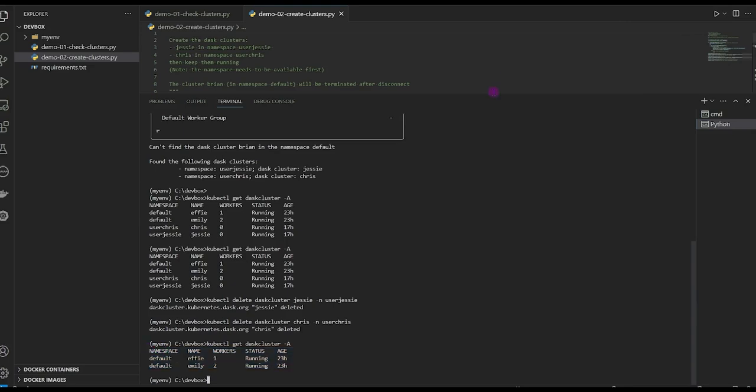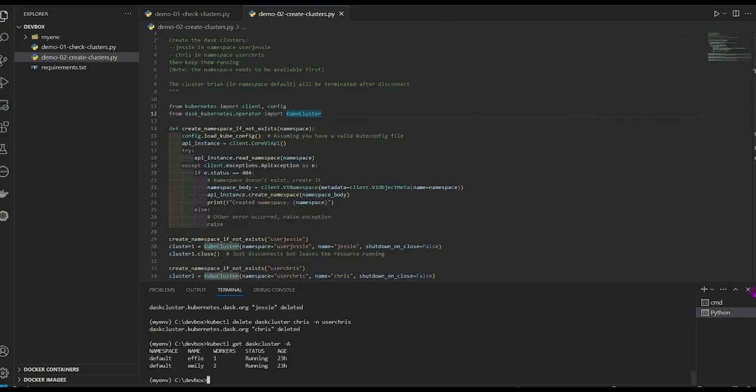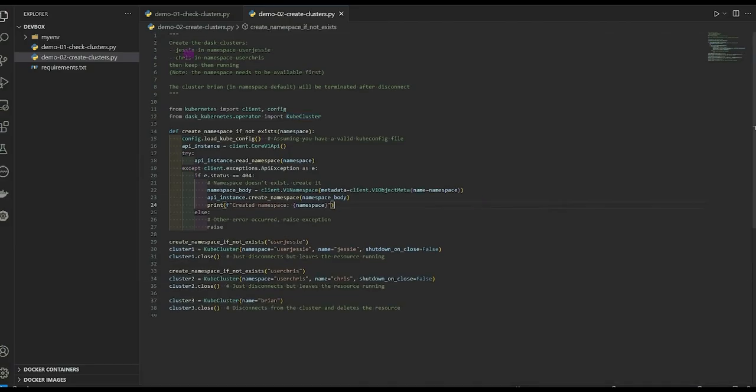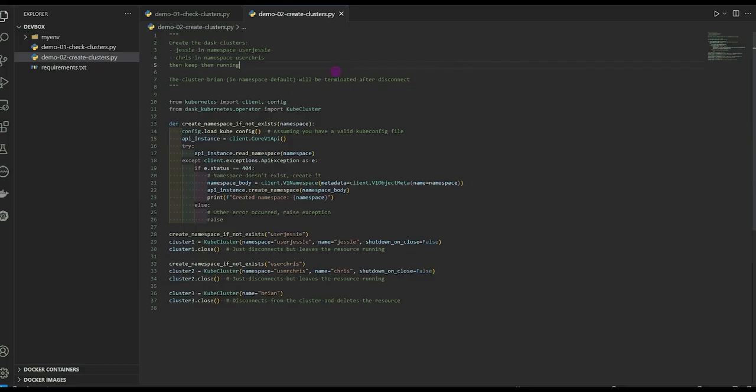Now this is the code. We create two new Dask clusters, JC in namespace user JC and Chris in namespace user Chris, and then keep them running. To create the clusters, we need to make sure the namespace is created first, so I have the code here to create the namespace if it does not exist.